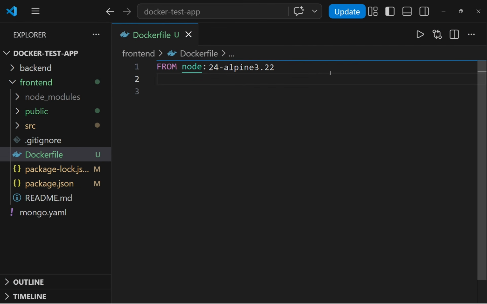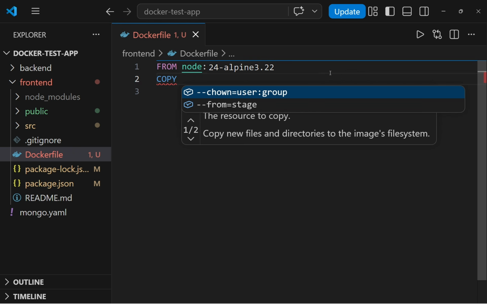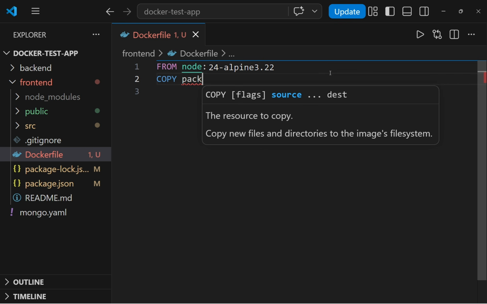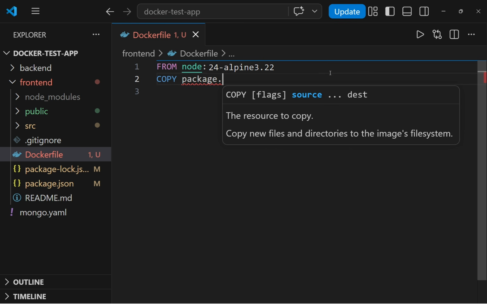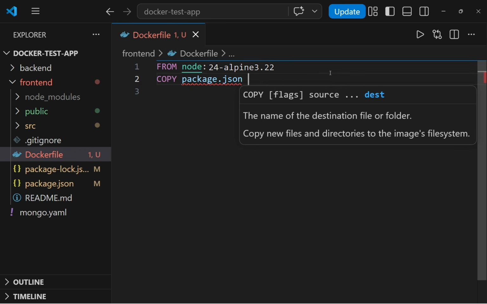In Docker, we have two instructions for copying files and folders, which are COPY and ADD. These two instructions are very similar. However, the ADD instruction provides some additional features that I'll explain later in this tutorial. For now, let's start with COPY. The syntax is very simple. First, we specify the file or folder name. Then we define the destination path. So I want to copy the package.json file inside the folder named app.